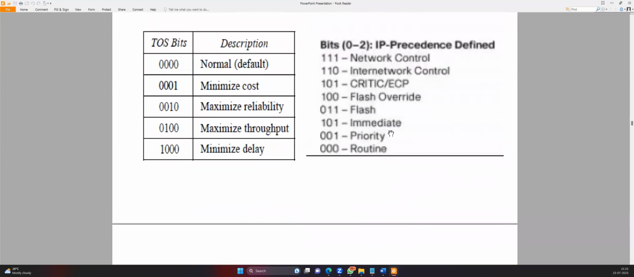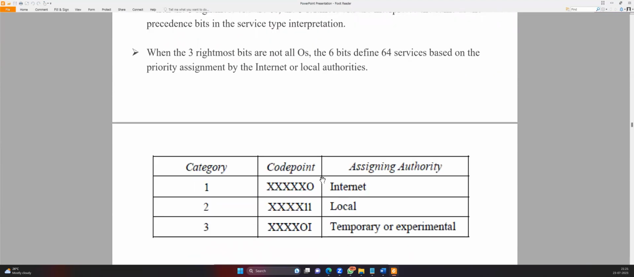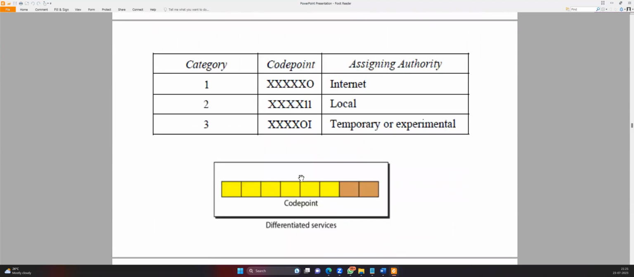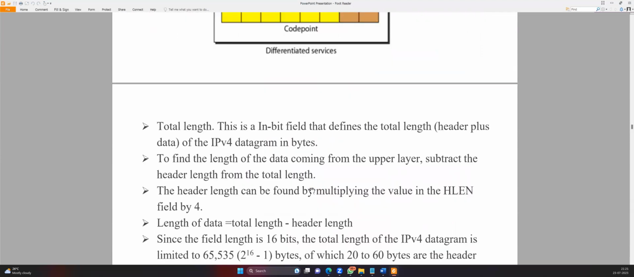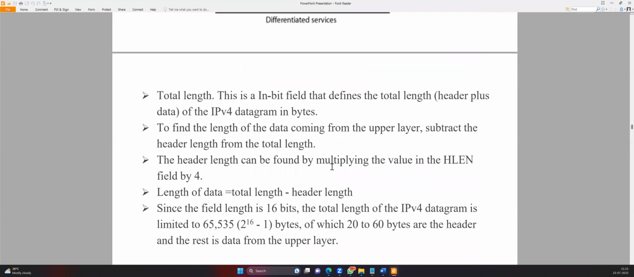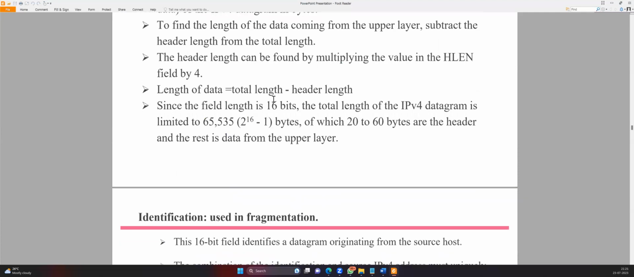And in the new field they are saying, if you see here, the last bit, if it is 0, that means internet. If it is 1, then LAN data. Then there is not defined, temporary and experimental. This way, the code point differentiates itself. The total length is a field that defines the total length of the IPv4 datagram, which is clear, right? How much length the IPv4 is.